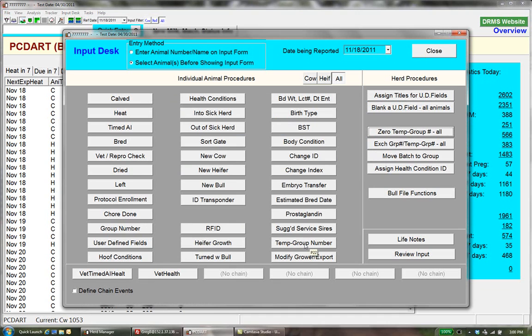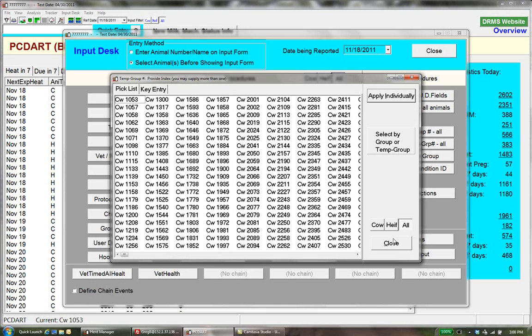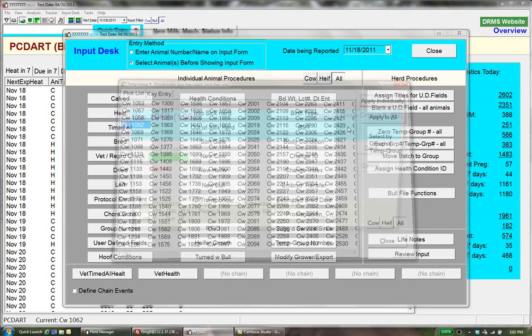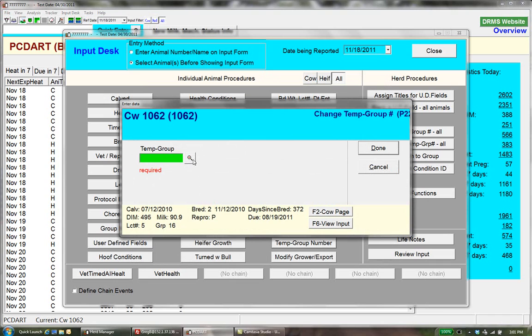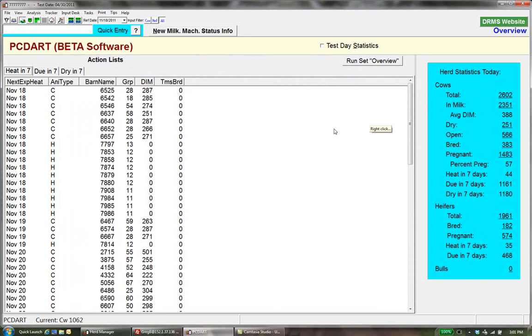Temp group numbers can be assigned right here from the input desk. You can either key animals in or go to a pick list and apply, and if we grab an animal and apply, we can very easily enter a temp group number. They're 2-digit, 1 through 99. So in most all PCDART reports as well, we can also assign a temp group.